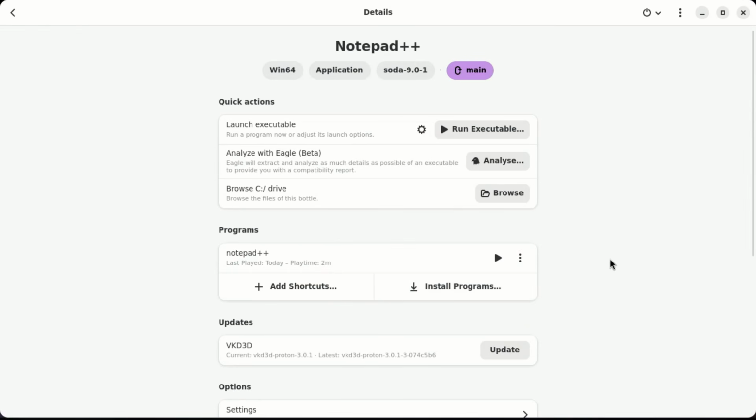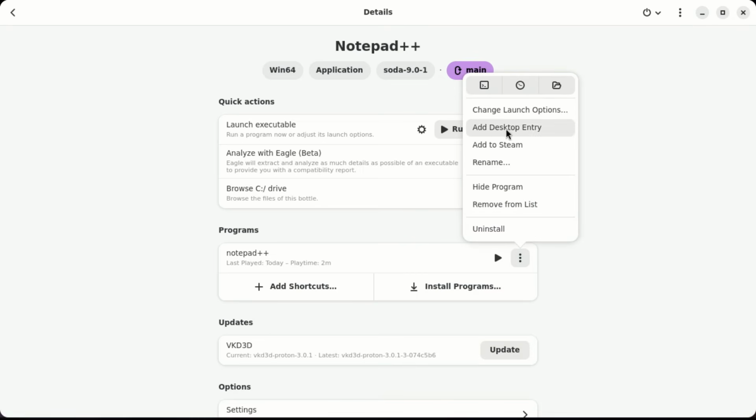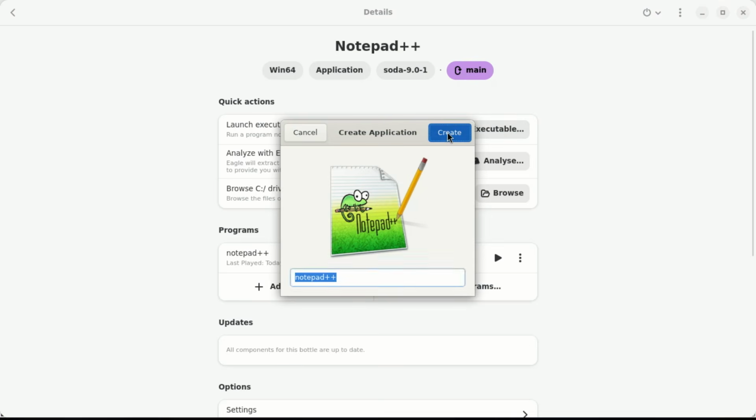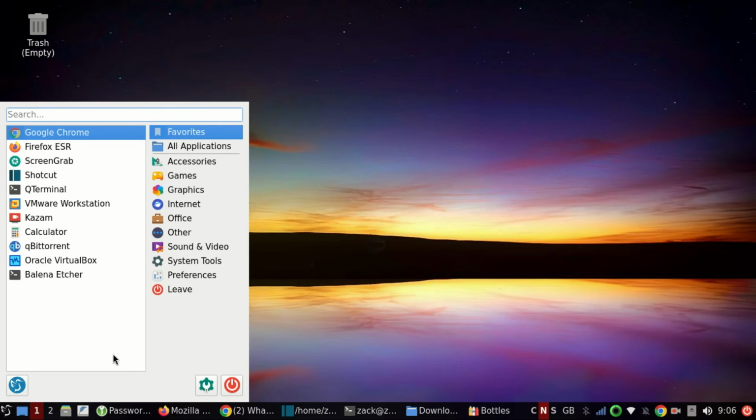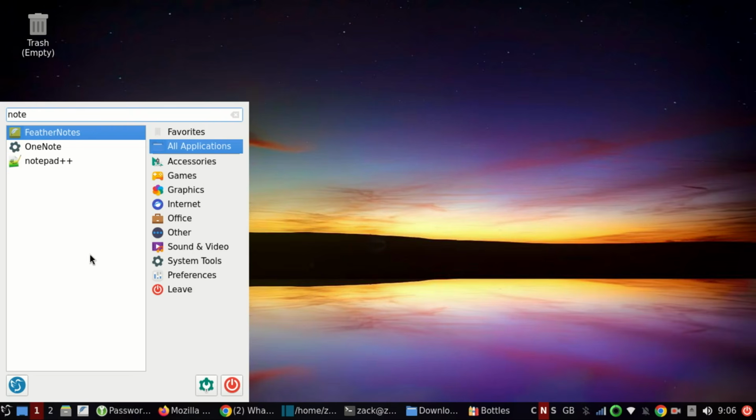And if you want easier access outside of Bottles, open the Program menu and choose Add Desktop Entry. Bottles will create a shortcut for the application, so you can launch it directly from your Linux application menu, just like any native app, without opening Bottles first.